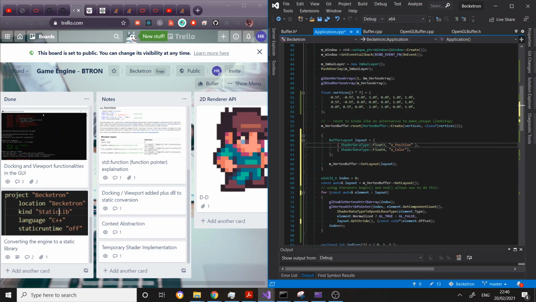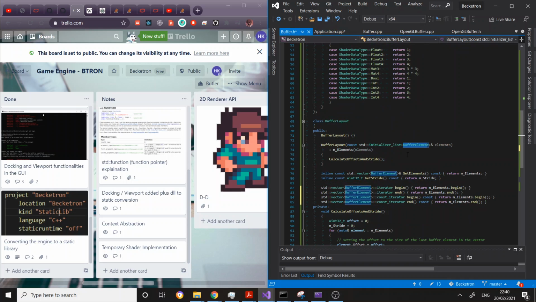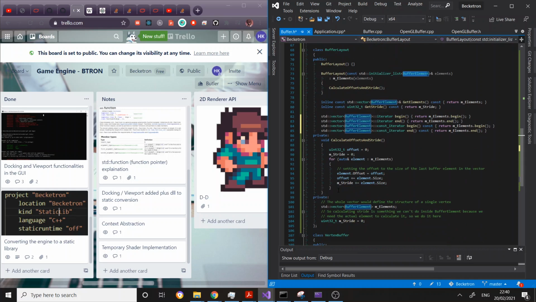So those are 2 elements. So those are 2 buffer elements, as you can see here, the buffer element type. So we've provided 2 buffer elements, and that's going to then become a vector of buffer elements. As you can see, elements gets initialized with these elements. So we take it in as an initializer list, but we then just pass it into the vector.